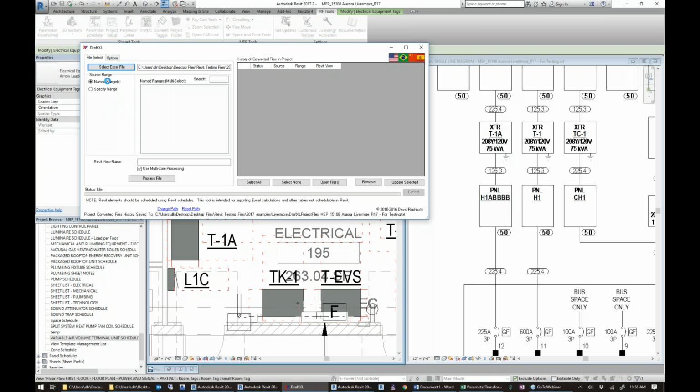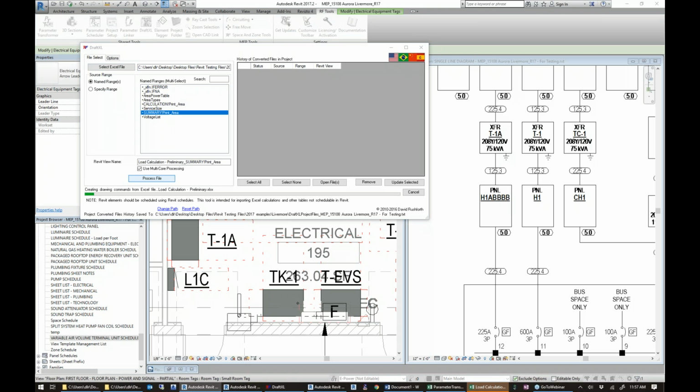I can specify a range or a named range. In this case, I'll just do the summary print area and process the file. What that does is determine all of the cells and the data that's in there, and it's actually going to draw it in a drafting view in Revit to look like it looks in Excel. In Revit, there are a lot of formatting issues.